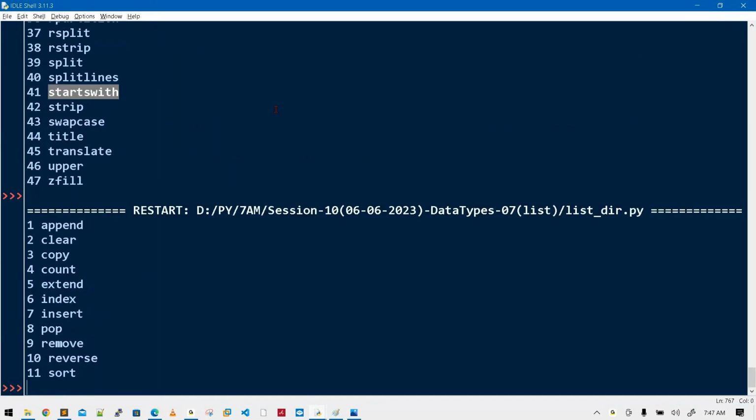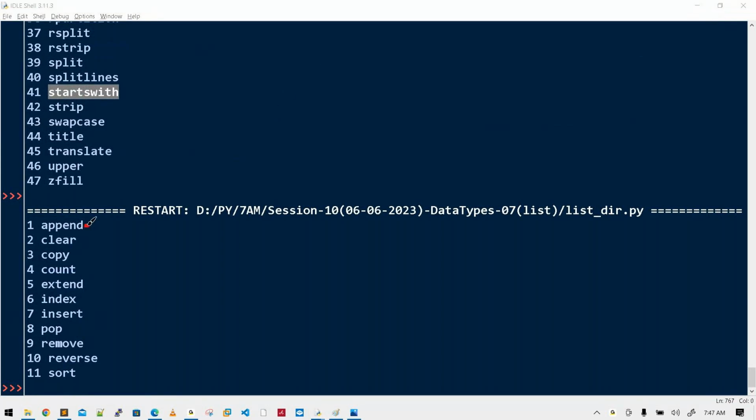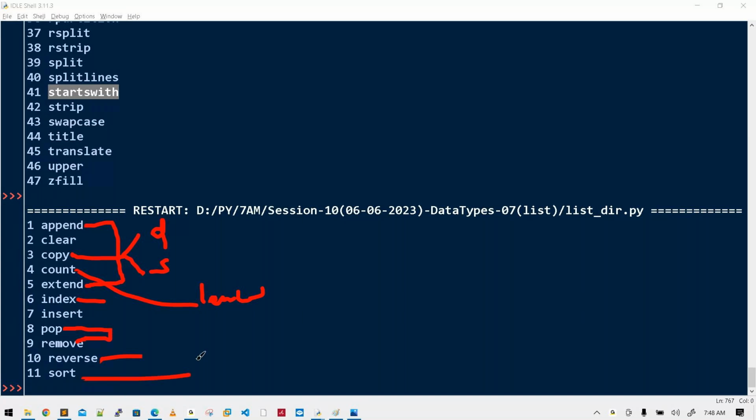What is this 11? Why? Because your list is mutable. Here also, append and extend are in one category, pop and remove in one category. Again copy has two types, deep copy and shallow copy. Count is simple length only. Insertion, index, reverse, sort in alphabetical order, but should be numbers only or alphabets only. These 11 methods I will explain.